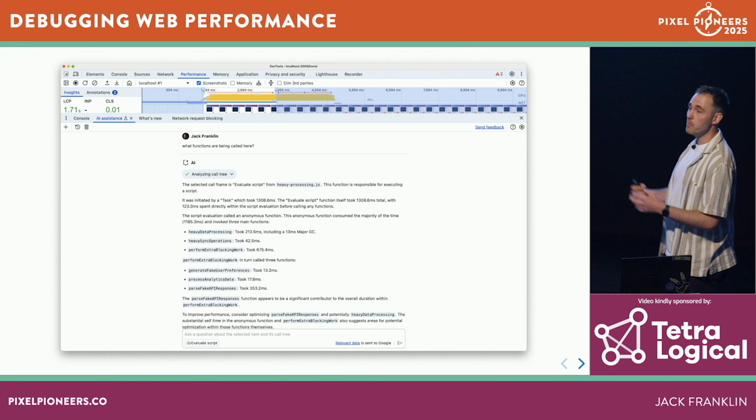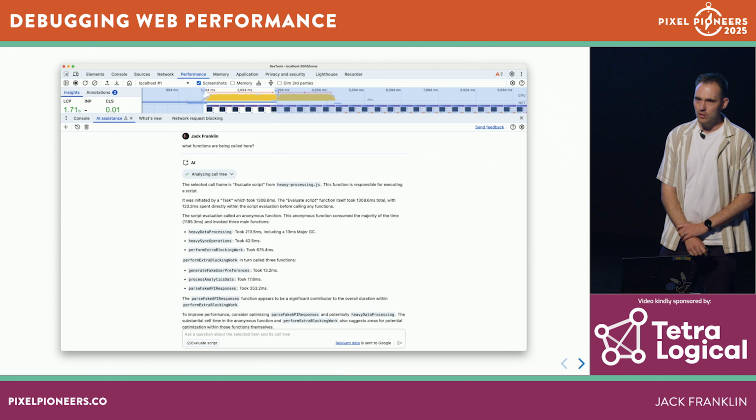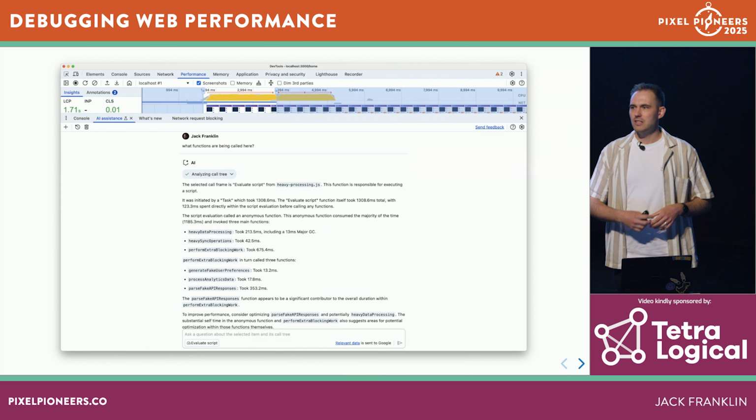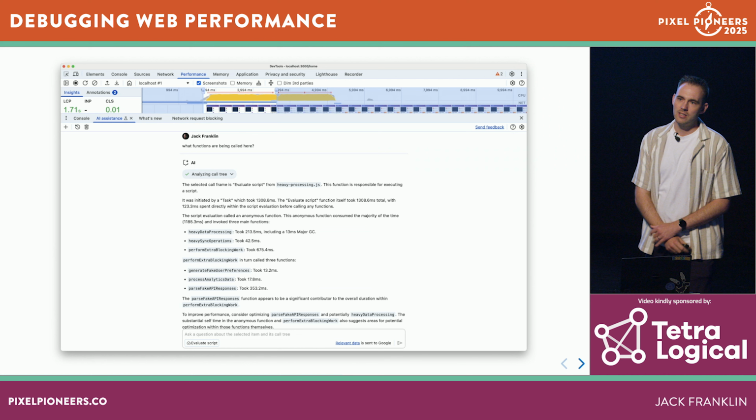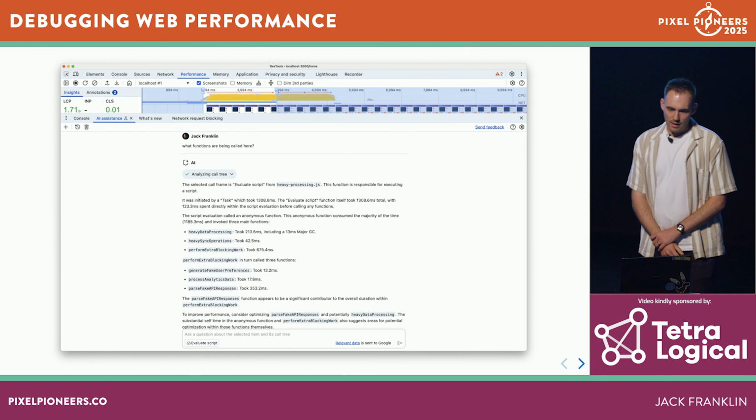And it actually does a pretty good job of diving through the flame chart and pulling out the names of the functions and how much time they took. So for this kind of thing, it's integrated into the panel. It's a really useful way to quickly digest a lot of information, which generally I find AI is pretty good at doing on the whole.